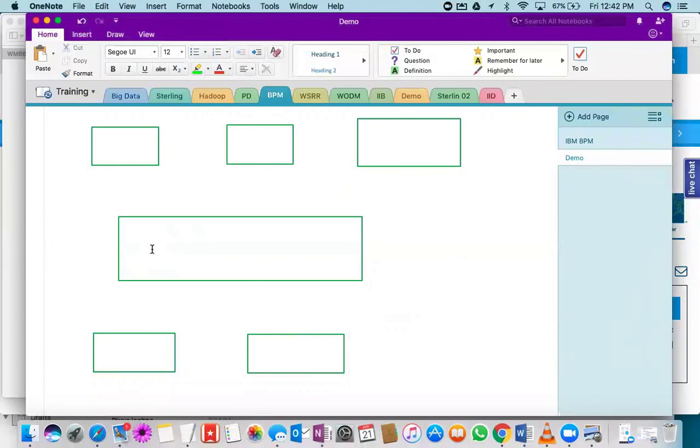This is called the process center. Process center works in two ways. It works as a repository for all the business processes, and it also works as a runtime environment for business processes.